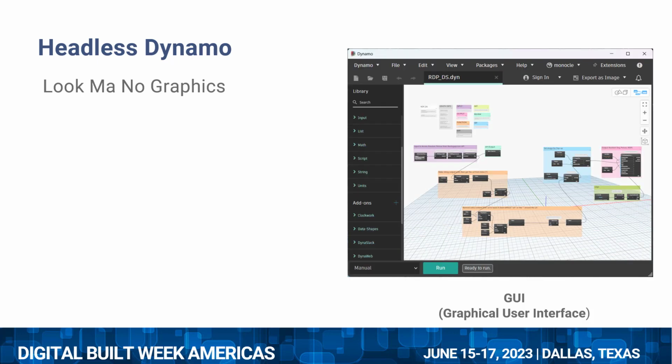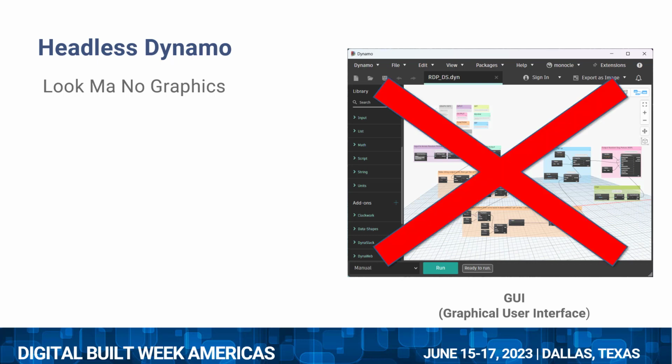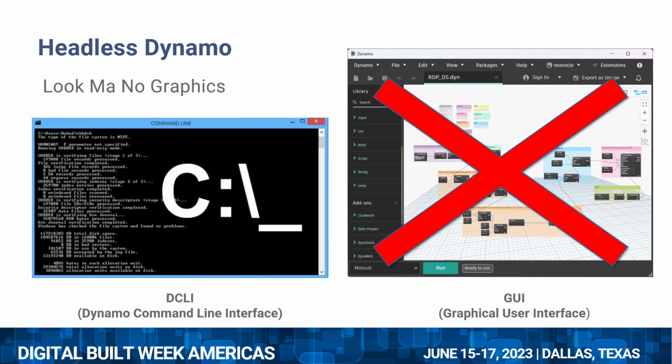So this is what Dynamo normally looks like. We don't have to do that. We can use the good old-fashioned command line interface, or as I like to call it, the Dynamo command line interface. And this basically means that we can just use some little text and run everything without opening up the graphical interface. This uses a little less bandwidth, makes it a little bit quicker, and as we see, it means that I can just have an icon on my desktop to make it work.